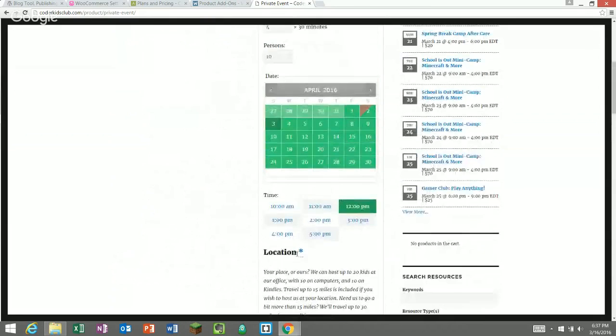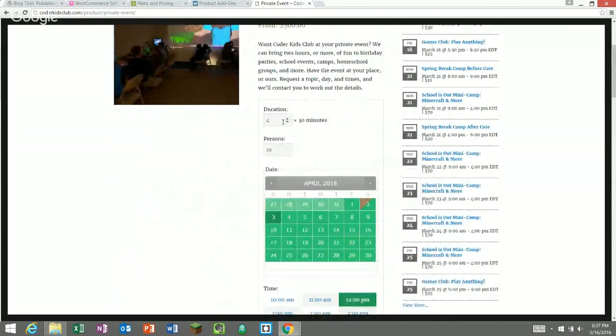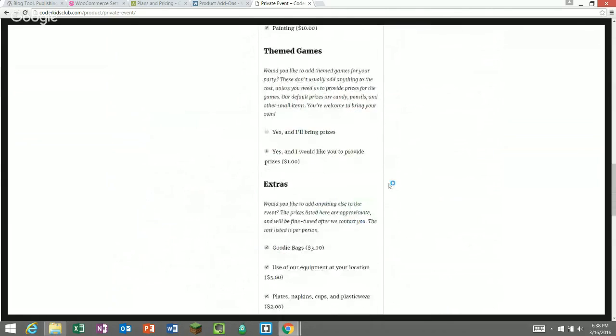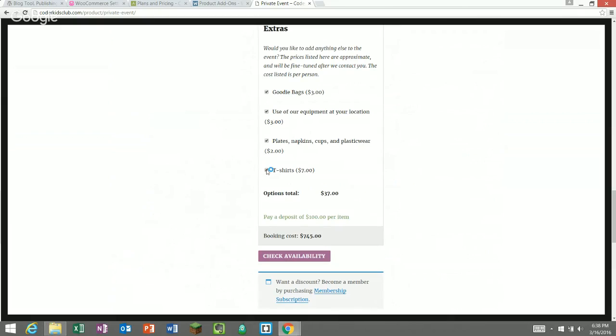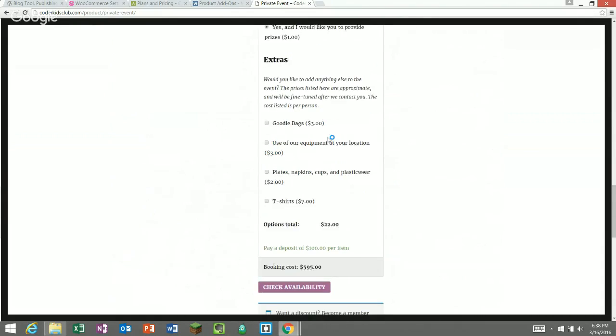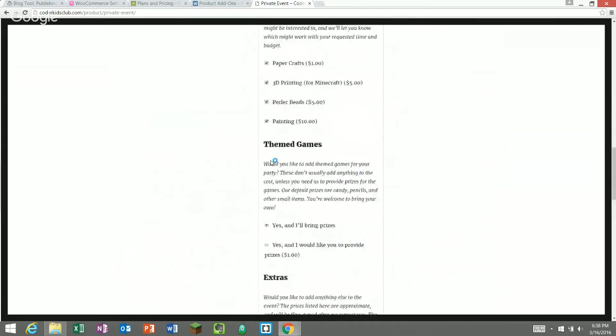The other thing is if I increase the time, so it's 4 times 30 minutes. We did it so that the lowest you can do is 2 hours, but you can increase it by 30-minute increments. So I can say I want it to be 2.5 hours because let's say I'm having cake and food and everything, and that updates the price automatically. So $745. That is an expensive party. Let's remove some of these options so it goes a little bit more reasonable.